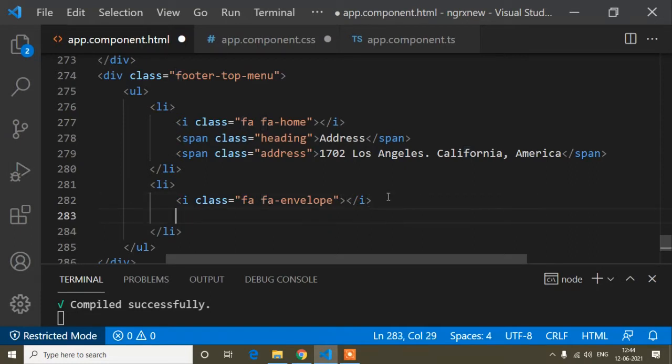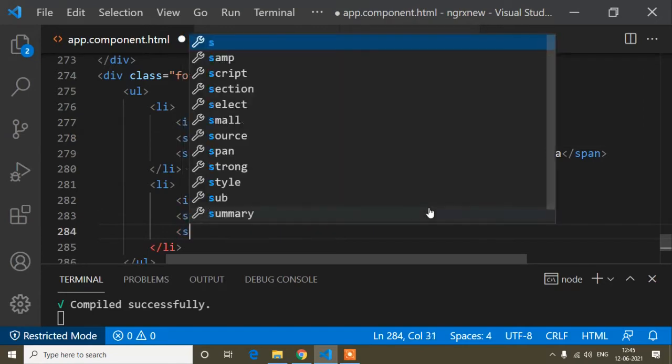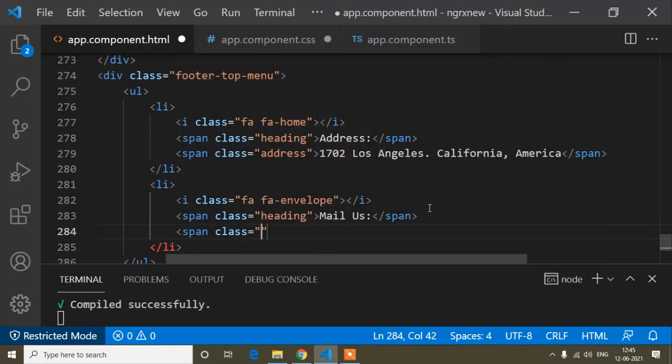And now here I will write again span class, and inside this span class the class name is email, because guys, whatever I write inside this email span class, that css will be different, and whatever I write in the other span tag, that css will be different. So not here, first of all here I will write heading. So heading, and here I will write the heading is Mail Us. So this one, and here also I will add the colon. And now after that here I will write another span class, that is email.